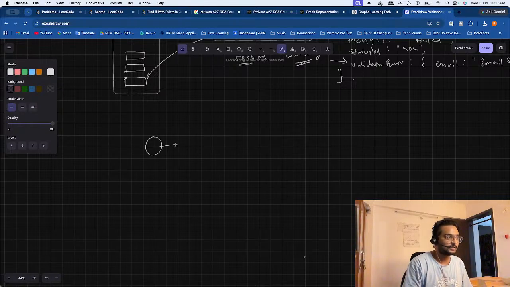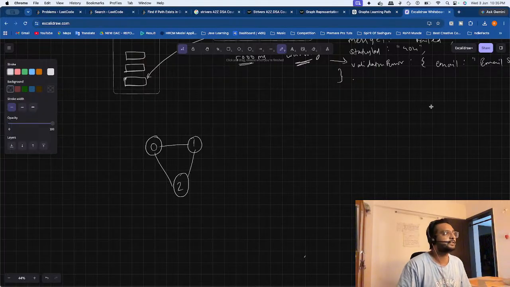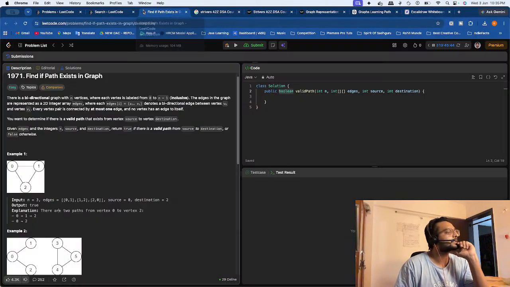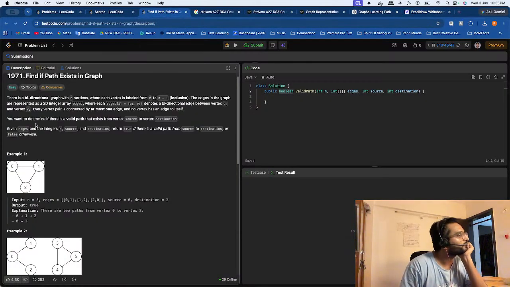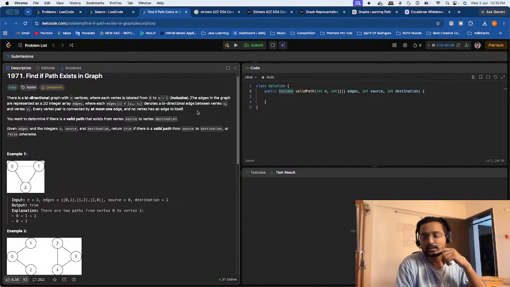So basically there are three nodes, three vertices. I will not say nodes. 0, 1 and 2, and if some path exists, then it's saying true. Then there are n vertices where each vertex is labeled 0 to n minus 1. Okay, 0 to n minus 1. If it's 3 means 0, 1, 2. Okay, this information was missed in the first reading.